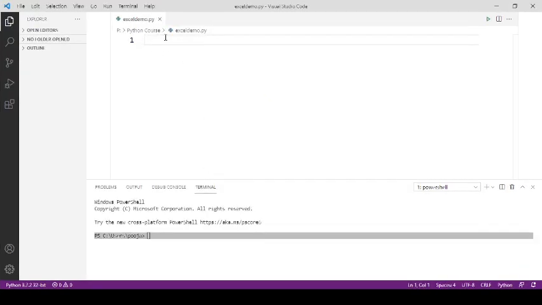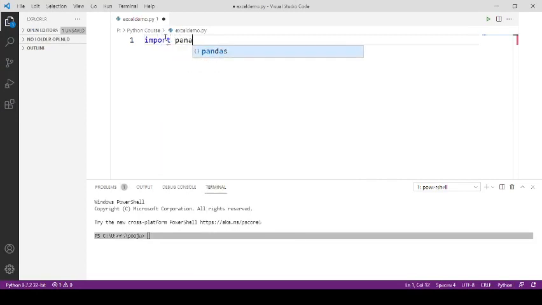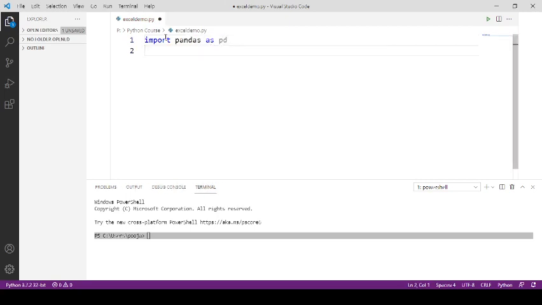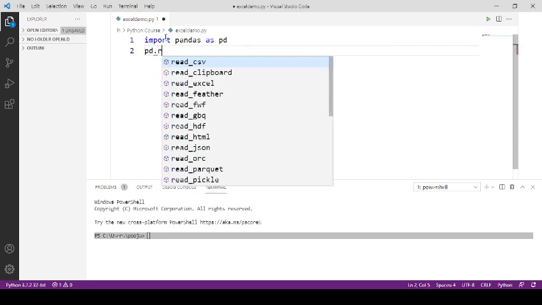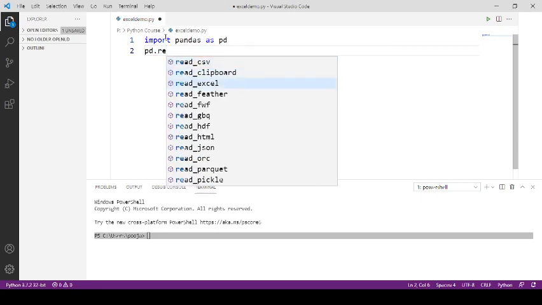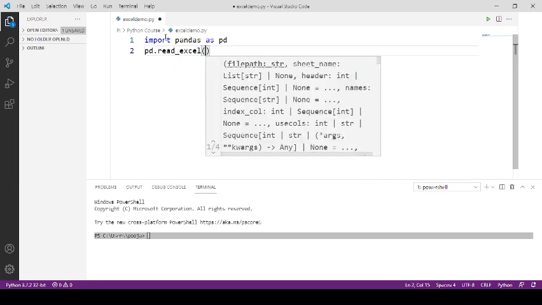Now we have the Python file. First we need to import Pandas, as we have discussed in earlier videos. I am giving an alias, so now we will refer to Pandas as pd. Now we have a function to read an Excel file, and that function is read_excel. Inside the parentheses you need to specify the path of your Excel file.